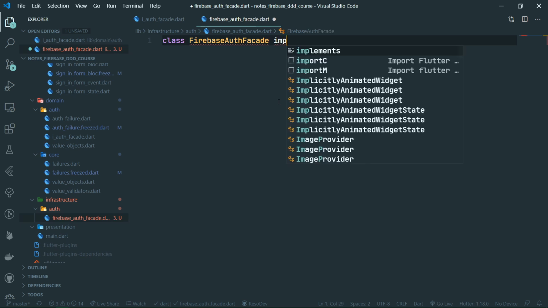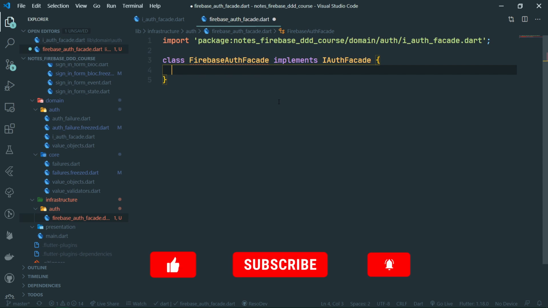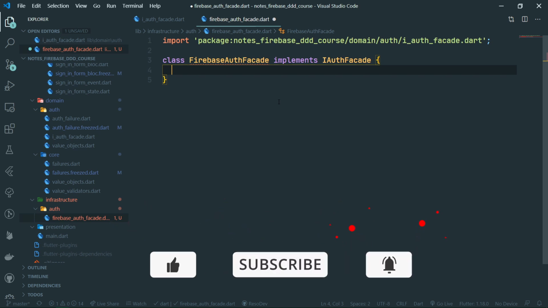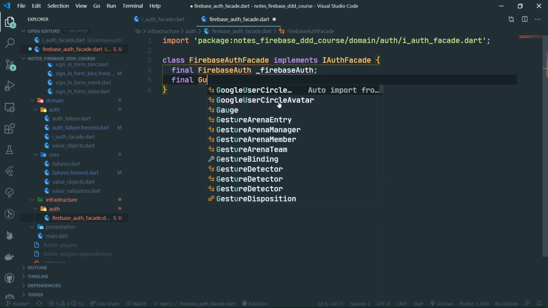It's going to implement IAuthFacade, and we are going to actually deal with dependency injection later in a specific part just for that, where we are gonna set up injectable and get it and all of that stuff. But for now, let's just populate this class with a few fields. Final FirebaseAuth is a dependency for FirebaseAuthFacade. Obviously, we need to have FirebaseAuth if we want to sign in with Firebase. So FirebaseAuth is the dependency field name, and then also final GoogleSignIn.